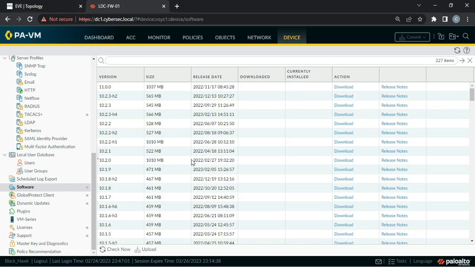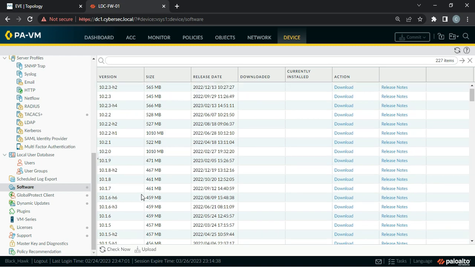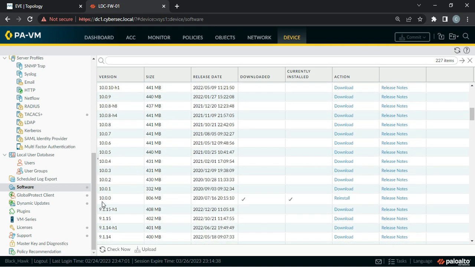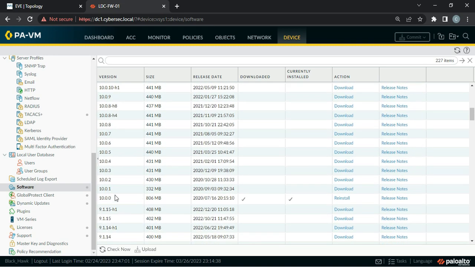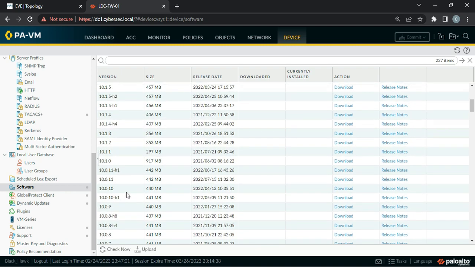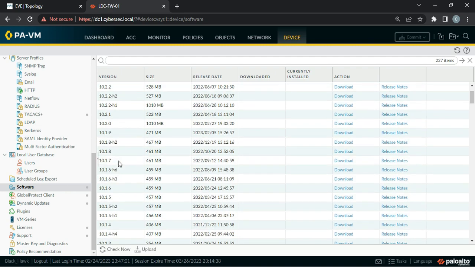So let's go back here. Now you can see the version is 11 and our version is 10, right? So I cannot go directly to 11. First I need to go to 10.1.0 here, right? And then I need to go to 10.2.0 here. And from here, I can directly go to 11. Okay, so this would be my upgrade path.